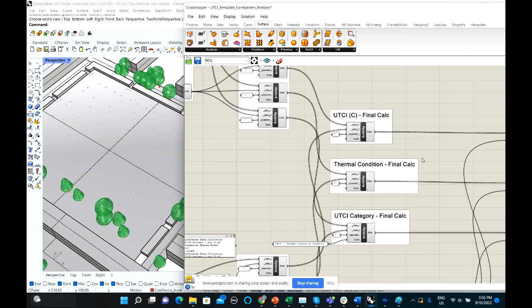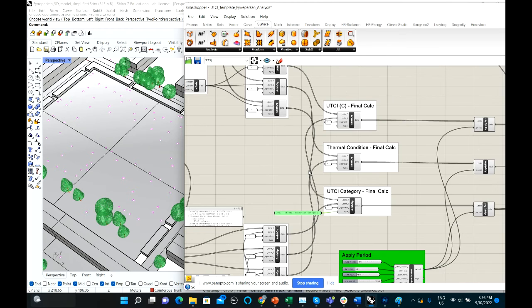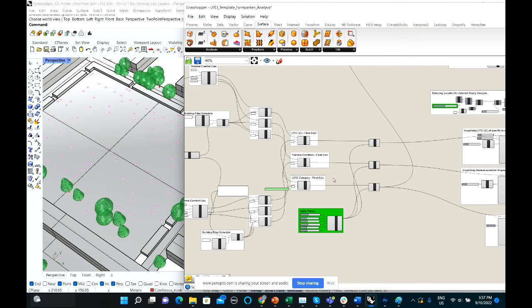This is the thermal condition calculation, which basically says whether people feel neutral, hot or cold, and this is very important, the UTCI category. So this UTCI Celsius gives you the corrected temperature, the perceived temperature. The UTCI category will tell you if people feel neutral, slight cold stress, light heat stress, moderate heat stress, moderate cold stress, and so forth. Okay? And this is done for the entire year.